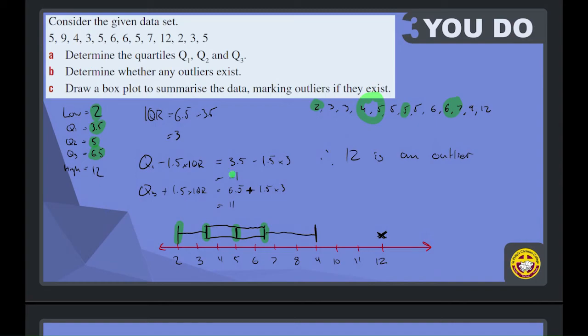We went through the process of finding our outliers, and we found that any number bigger than 11 is an outlier in this question. So that means 12, our highest value, is actually an outlier. So we mark the 12 with an X, and then this now becomes the next biggest number before the 12.